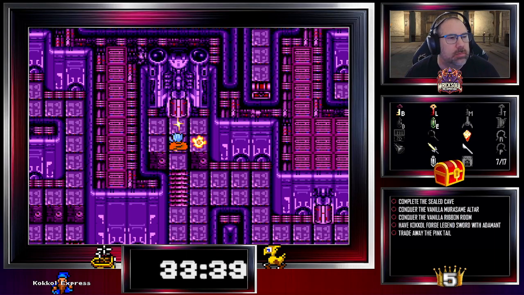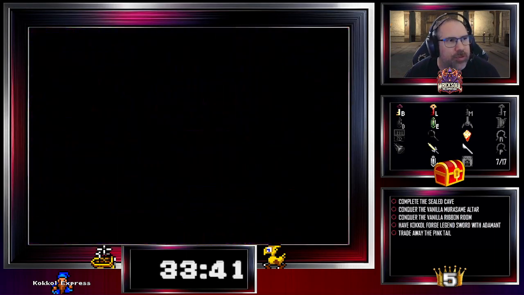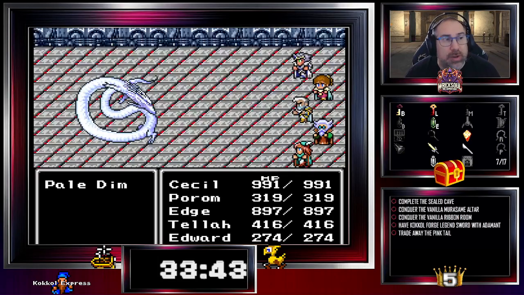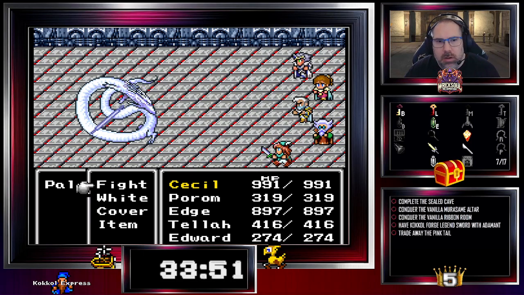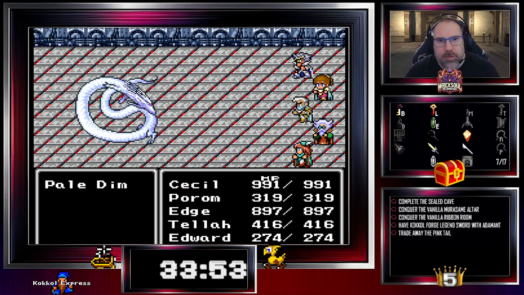Another sparkle. We have D. Lunars left and nope rope. Pale Dim. Should be a piece of cake with this crew. This becomes a struggle when you've got a party heavily magic oriented.